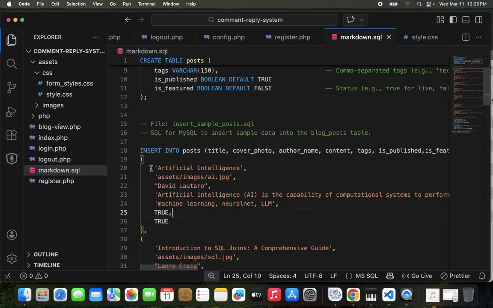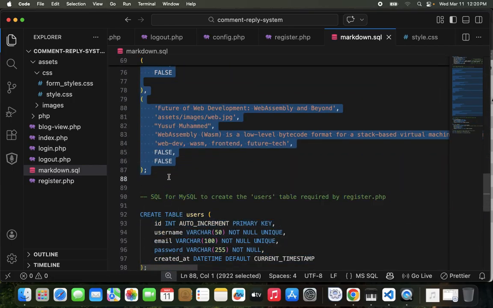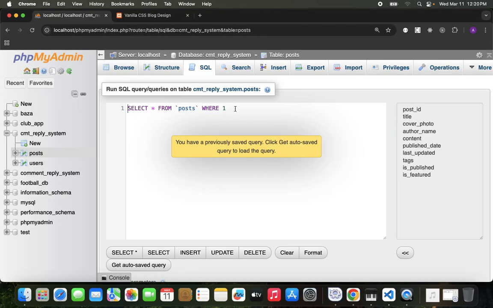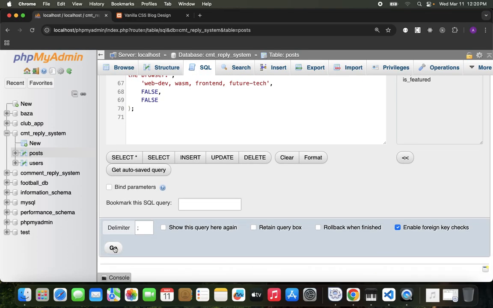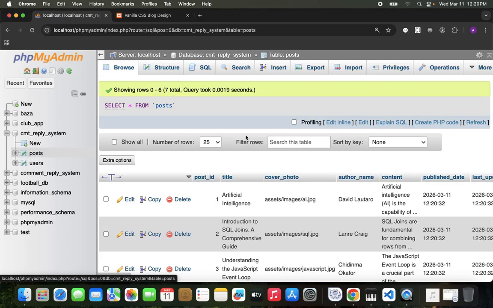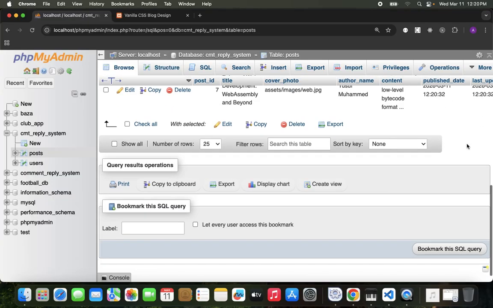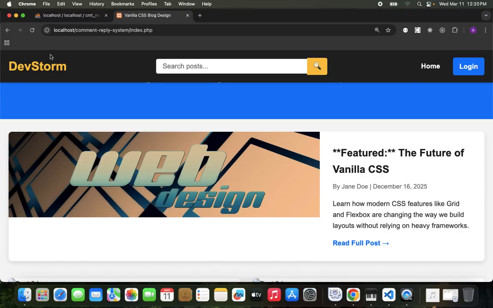So I'm going to save, and then I'm going to copy. Ctrl C, and then let's go back to SQL query, and I'm going to paste this here. And then fingers crossed, let's see whether this works. Okay, so this works. So our post table now has all of these posts. I think there are 7. Okay, now we go back to our application.